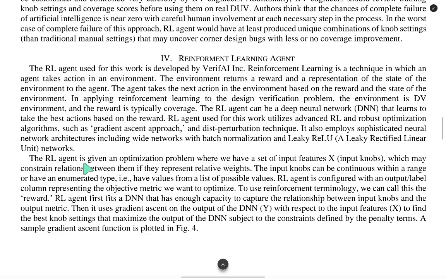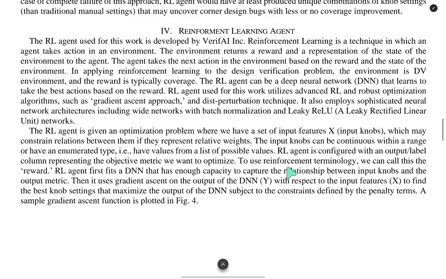So the RL agent is given an optimization problem where we have a set of input features X, input nodes, which may constrain the relations between them. If they represent relative weights, the input nodes can be continuous within a range or have an enumerated type that just has values from a list of possible values. Our agent is configured with the output label columns representing the objective metric we want to optimize. To use the reinforcement terminology, we can call this the reward.